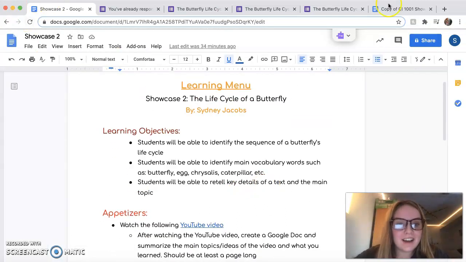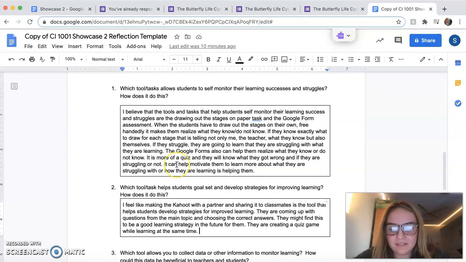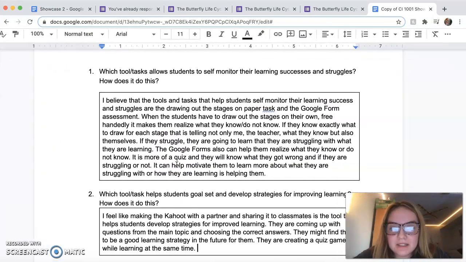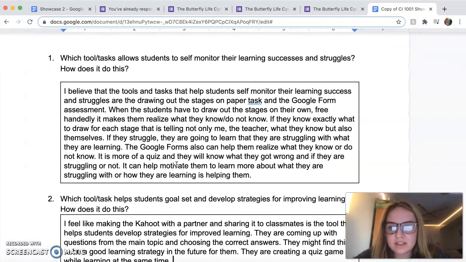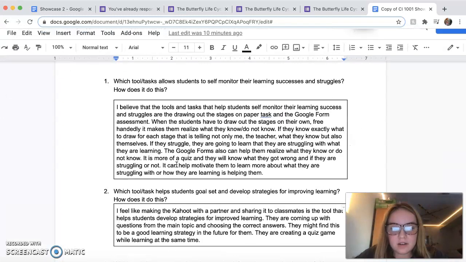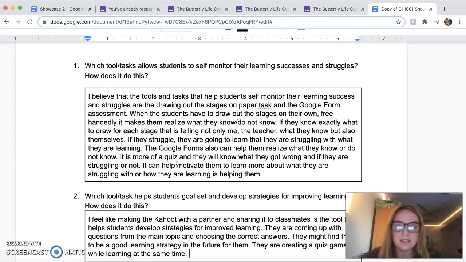Oh wait, I still have, okay, sorry. So basically, which tool or task allows the students to self-monitor their learning and struggles? I believe that the tools and tasks that help students self-monitor their learning success and struggles were the drawing the stages on paper task and the Google Form assessment.